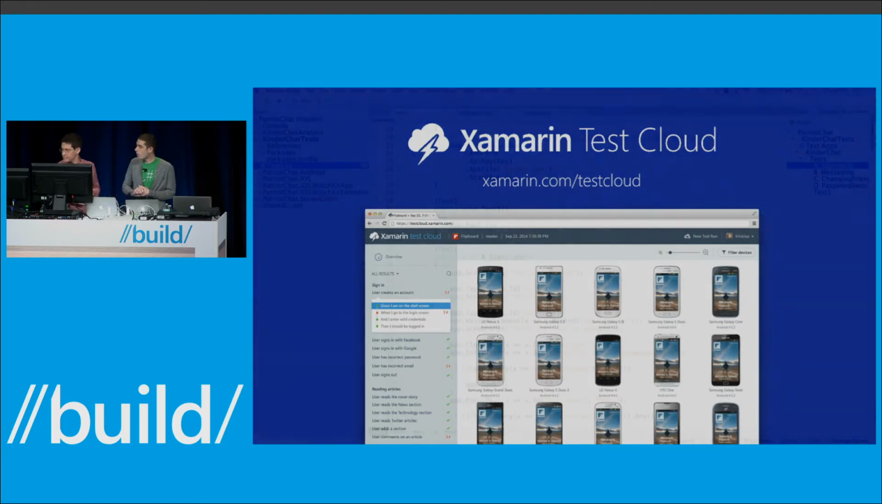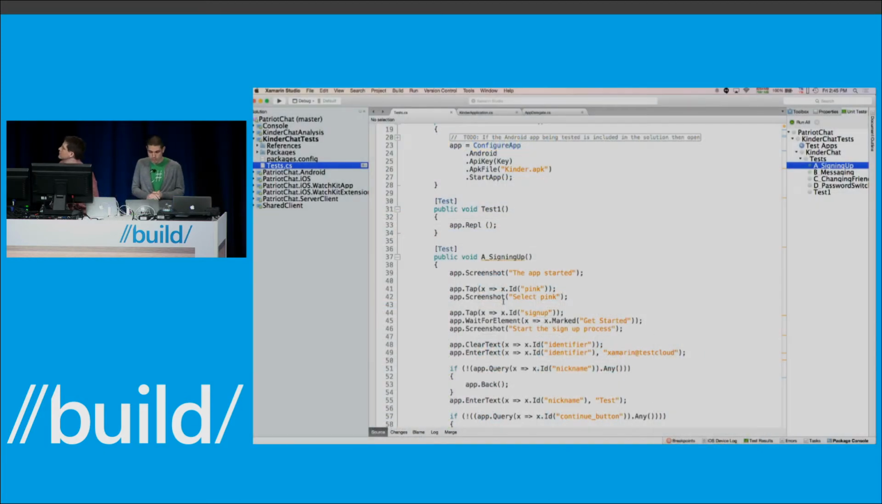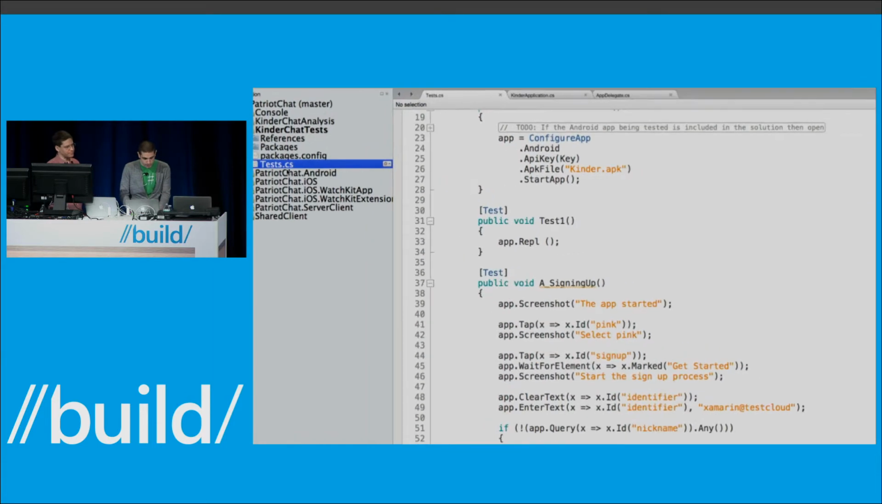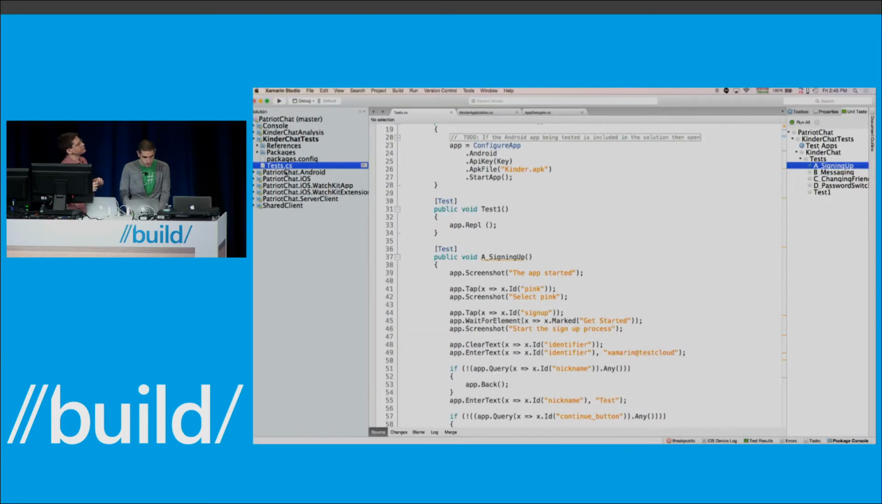Yep. So I'm over here on Xamarin Studio. You can do this in Visual Studio as well. And I still have my entire application that we can see here, all my iOS, Android. The same solutions, same projects, open in both Visual Studio and Xamarin Studio. I'm here on a Mac. Now, I have a KinderChat test project, and it's just NUnit. So if you're familiar with any of the unit testing frameworks here, we built on top of NUnit, but we created Xamarin UI Test. So inside here, we have a package, Xamarin UI Test, and NUnit.